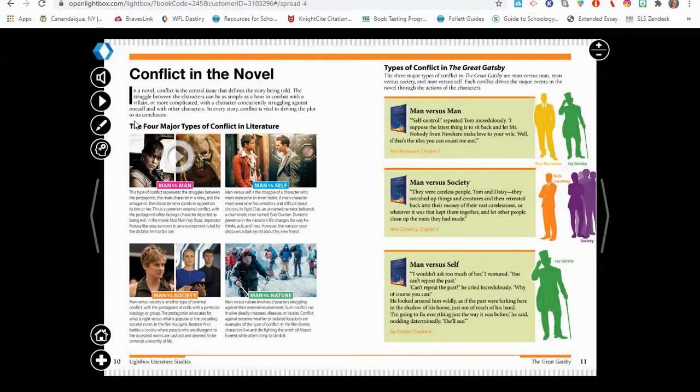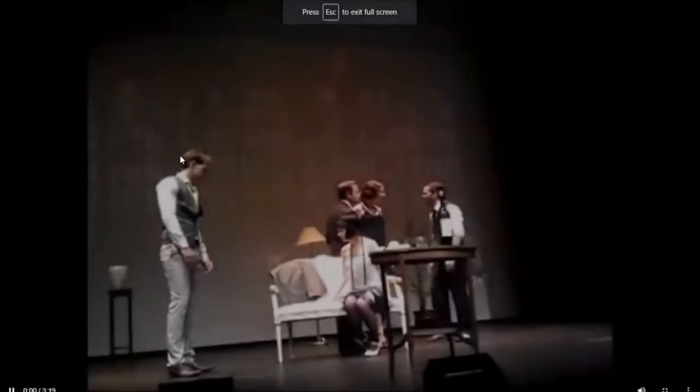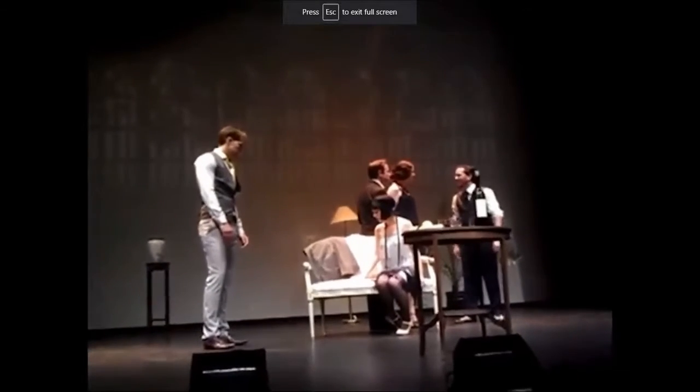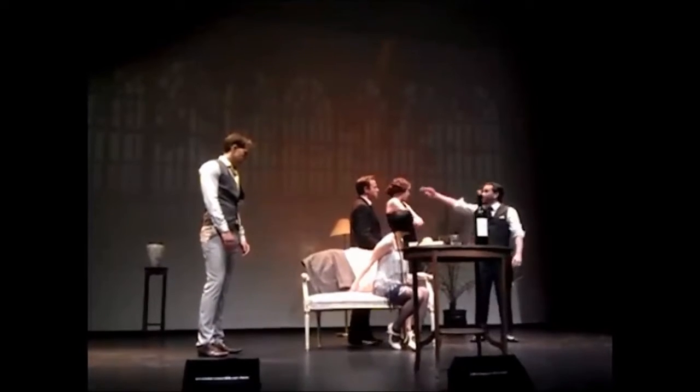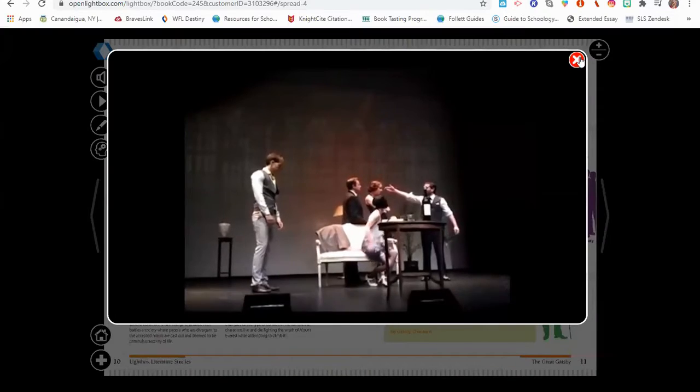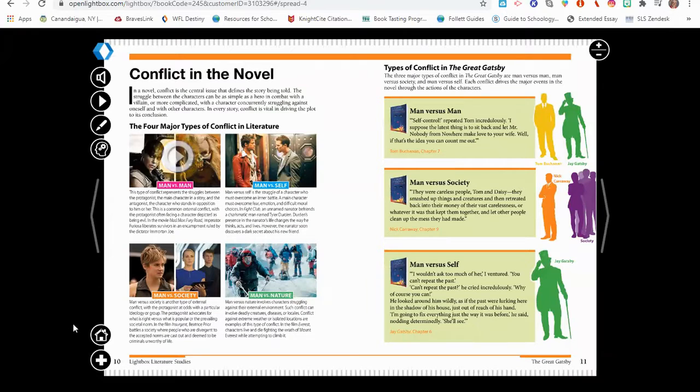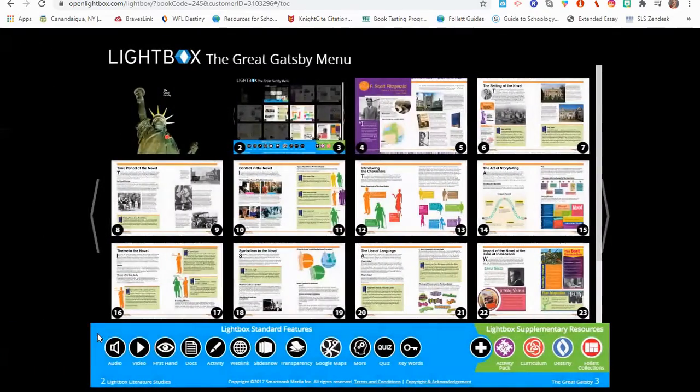You can also see over here on the left-hand side what the special features are specifically for that page. If I had clicked on this, it will open up a video in my browser, and I could watch that and take information from it. I'm going to go back to the main page using the home button here, see what other features are here.